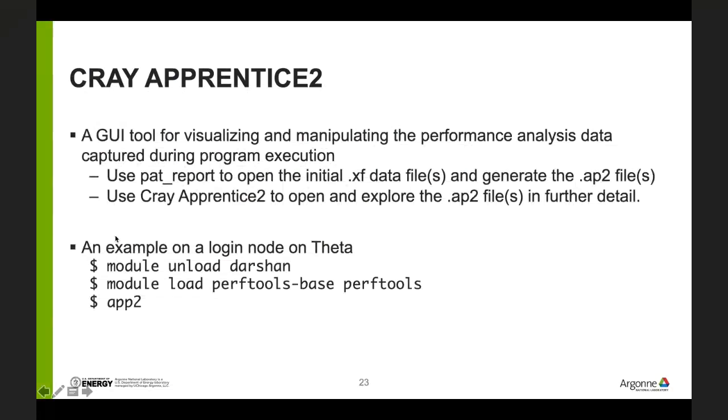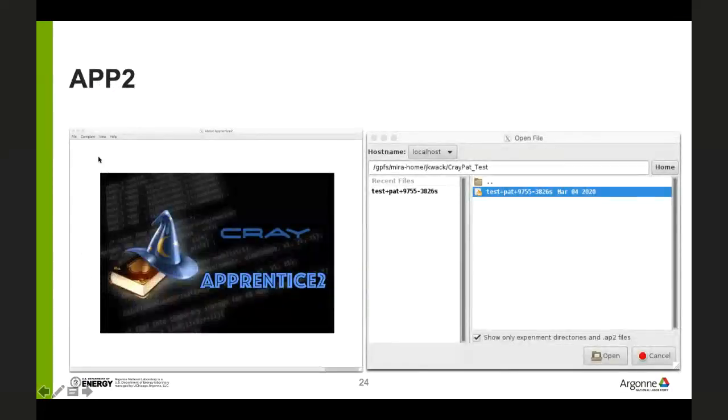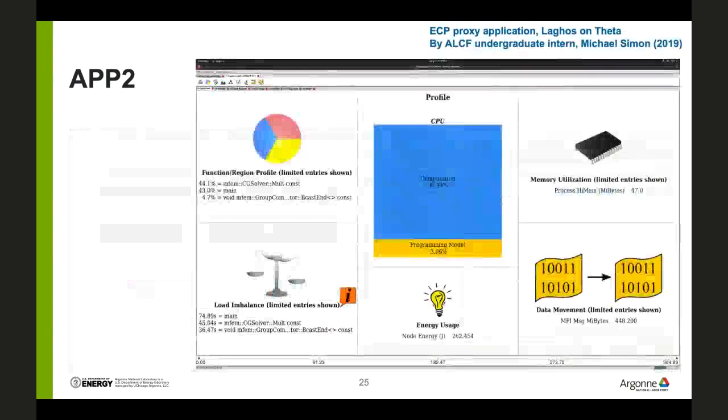So you don't need to use the compute node for the Apprentice tool. You can just easily use the login node on Theta, and then module load darshan and load perftools-base and perftools. If you run the app2 tool, you can see this window pop up on your screen. And then if you click File, and then click the AP2 file, you can see more data. So this example was generated by one of my undergraduate interns, Michael Simon, last year.